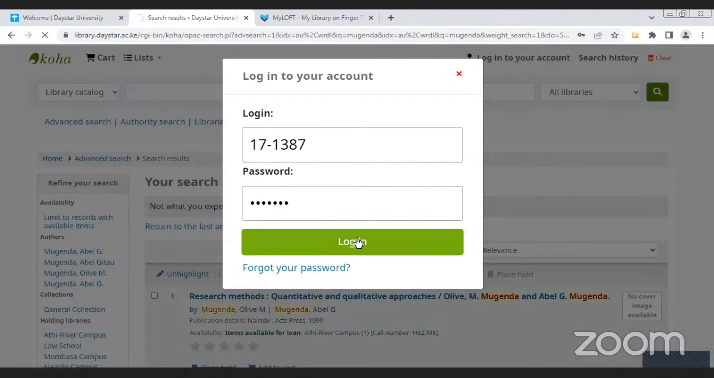Yes, I wanted to ask, how do you get to this dialog box that is on the screen? How did you get there? Oh, how I got there? You click on log into your account. Are you seeing where my cursor is? Okay. Yeah, just click on log into your account. You put your admission number as the login, and you put your admission number also as the password. It's taking time.